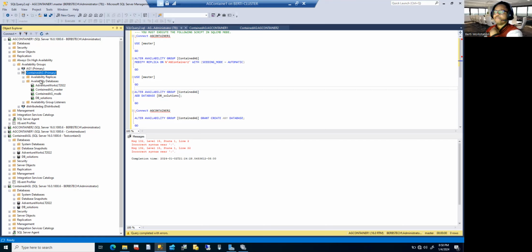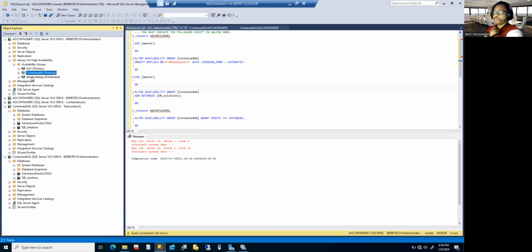Let me close this. See, this is the distributed AG. We're not talking about this guy. We're talking about this guy. This is the traditional availability group that you know, the Always On availability group. This one is also an availability group, but it is the contained AG, which is the star of the moment. And this other guy is also an availability group, but it is a distributed availability group.